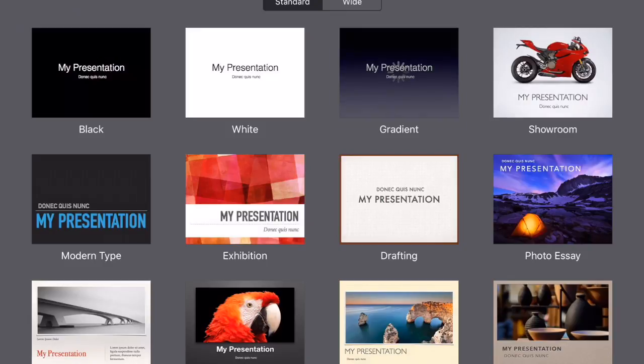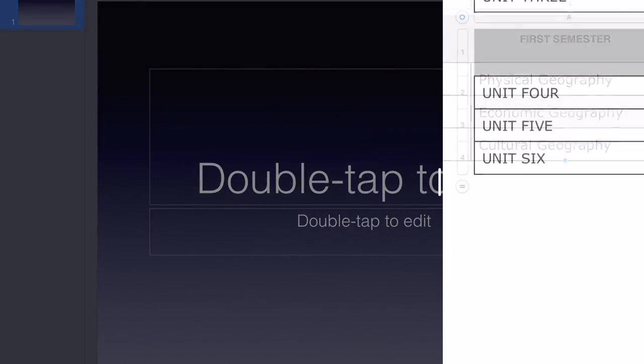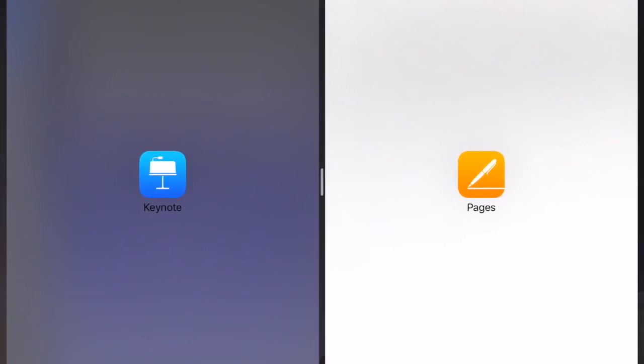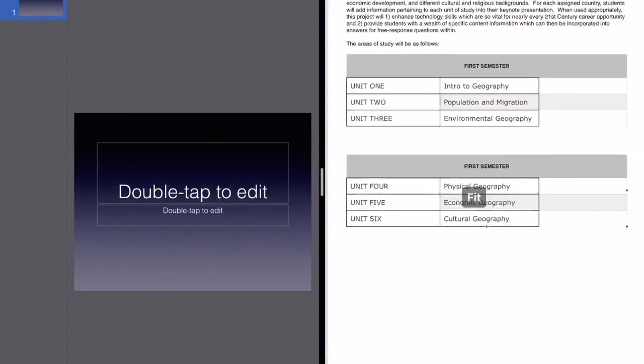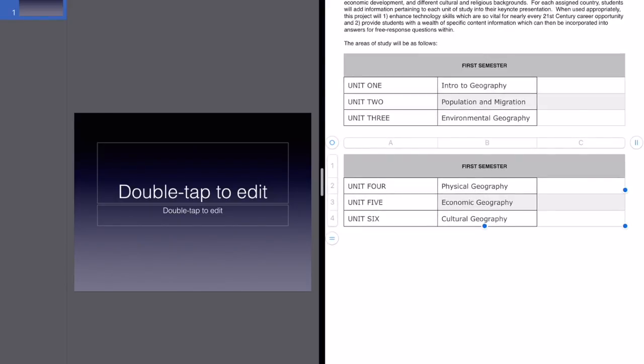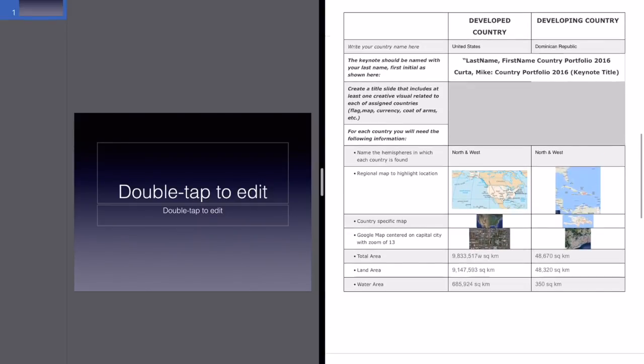I'm going to just pick gradient, and just so we can see the directions, I'm going to open up my country portfolio, which I have in Pages. If you completed it in Google Docs, it's going to work the same way in terms of copying and pasting some of the things that we do shortly.